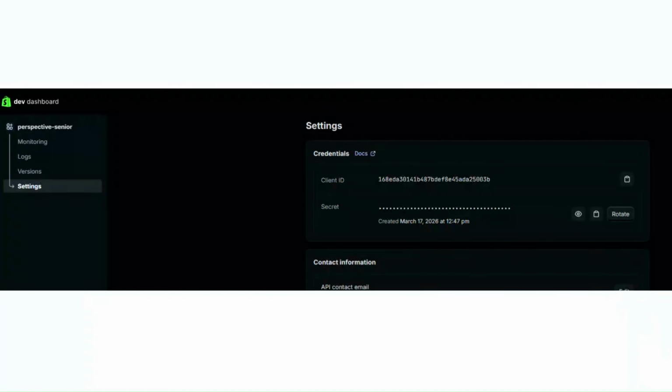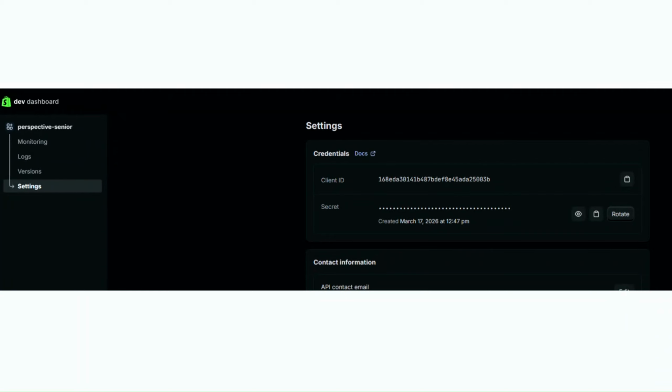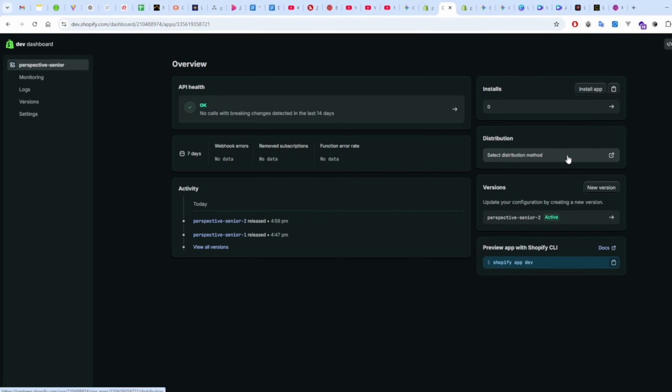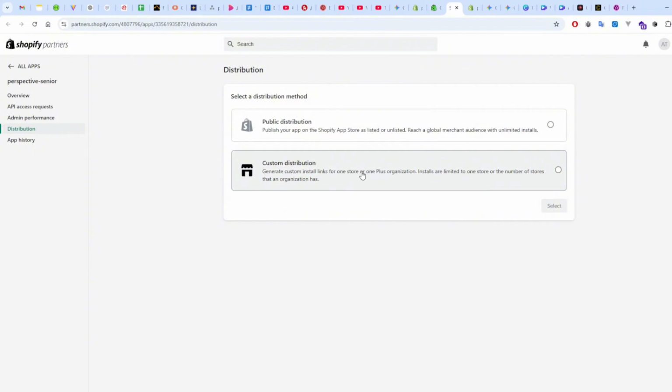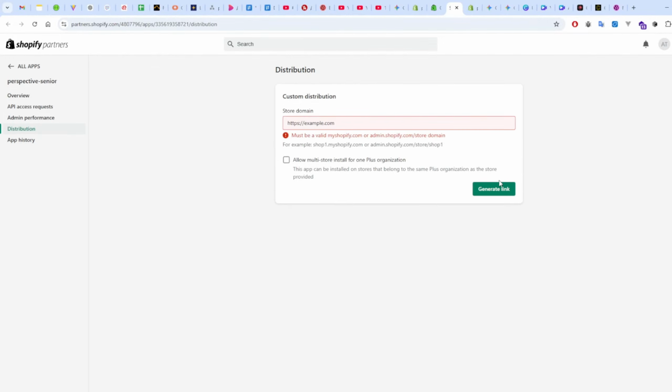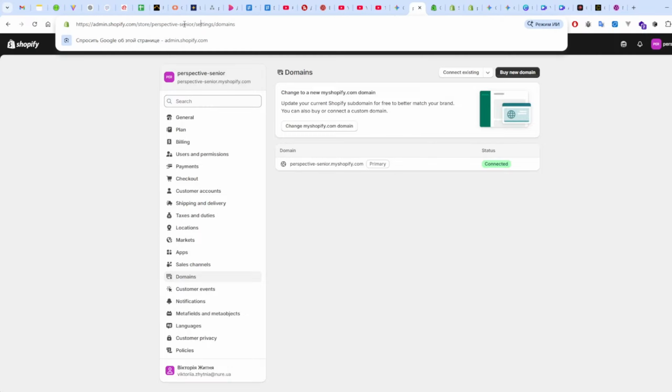Save it and ta-da! Shopify hands you a client ID and client secret, which are sitting in the settings. This is your app's passport. Hide them in your .env file and don't show them to anyone. The app won't work until you pick a distribution method. So go to distribution. I do custom distribution exclusively for our store. Enter the store's domain in the format you see on your screen, the one you developed all this crap for.